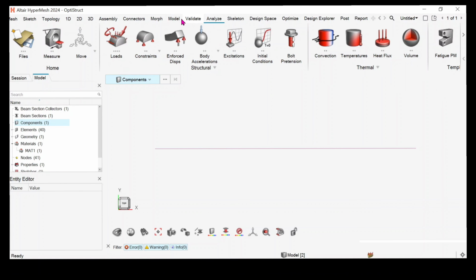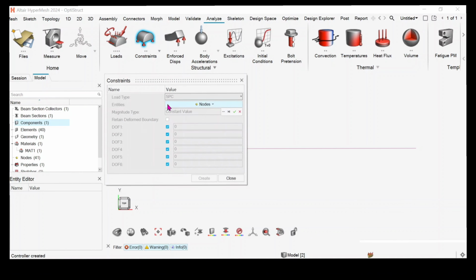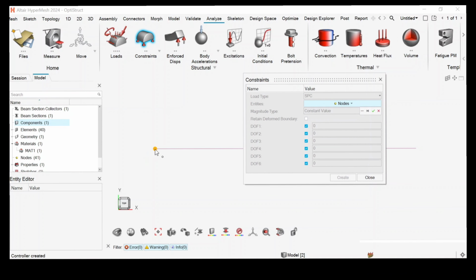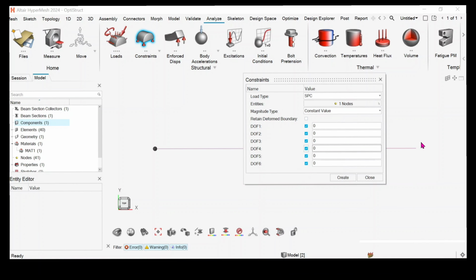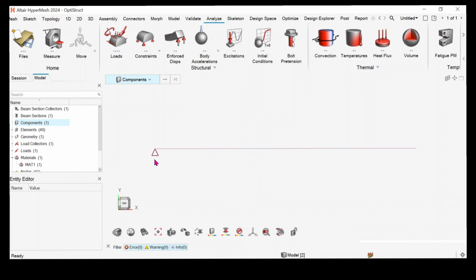Click on the analyze button and select the constraint first. Select the leftmost node. Click on the tick mark. For the fixed one, you can see here we have given the left side fixed. So all the degrees of freedom will be arrested. You have to check all the degrees of freedom and create. Close. So you can see a triangle has become visible here.